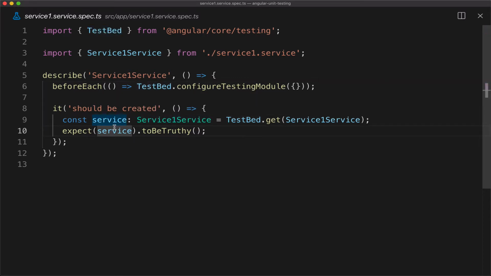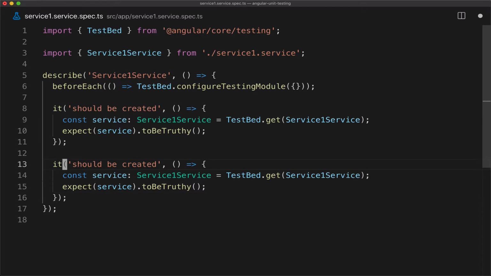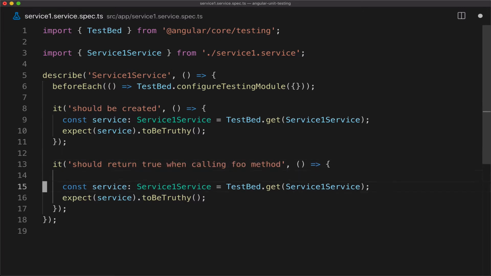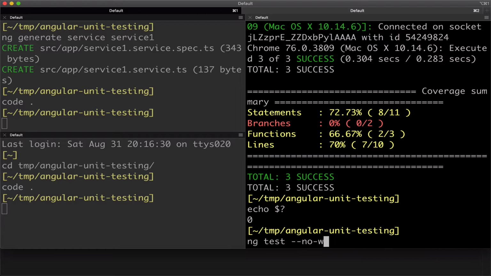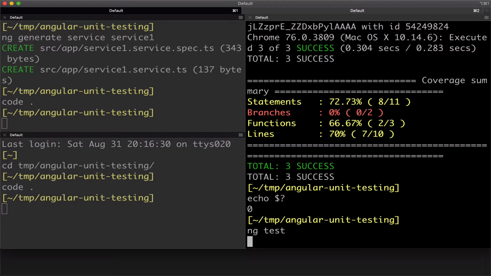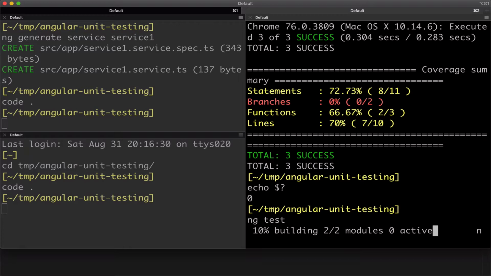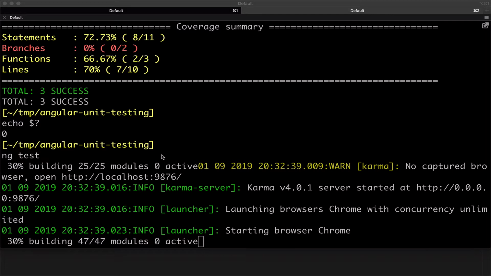All right, so let's take a stab at doing some test-driven development. Let's say this will be our test, or let me copy this as a sample. Okay, and here I would say it should, I don't know, return true when calling foo method. All right, this will be our test. And before I try to write anything in here, I'm going to start the test runner. Here I'll reuse this command and say just ng test.